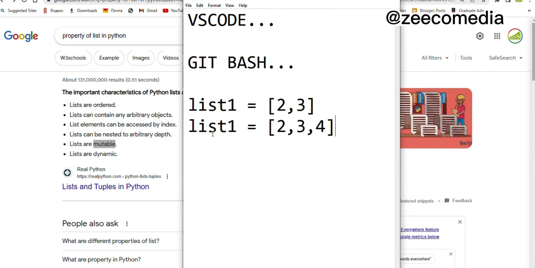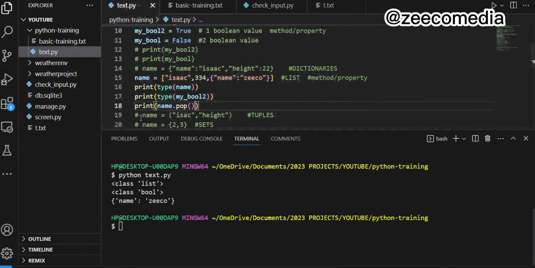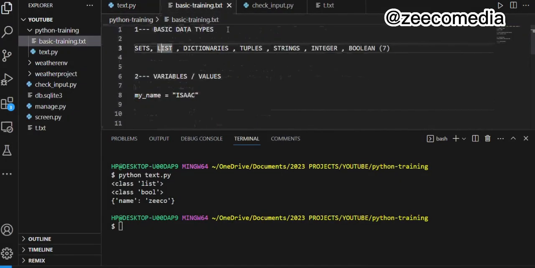So when I print out this list one, I'll get the results. I'll get this as a result because I know list is mutable. These are the properties of list. So I think I'm done with list. Let's move back to what we're discussing. Yes, I'll talk about list and dictionary too.